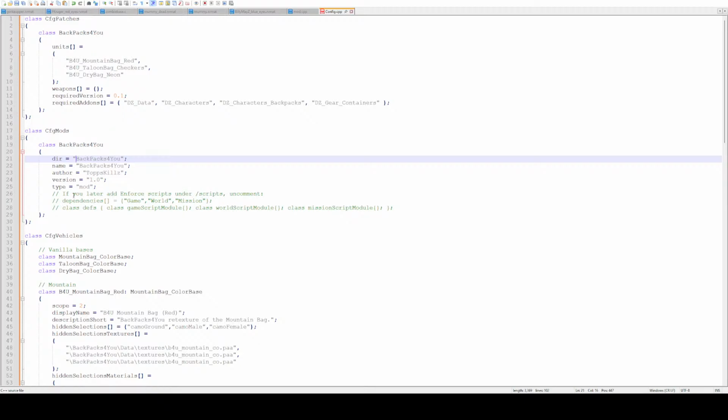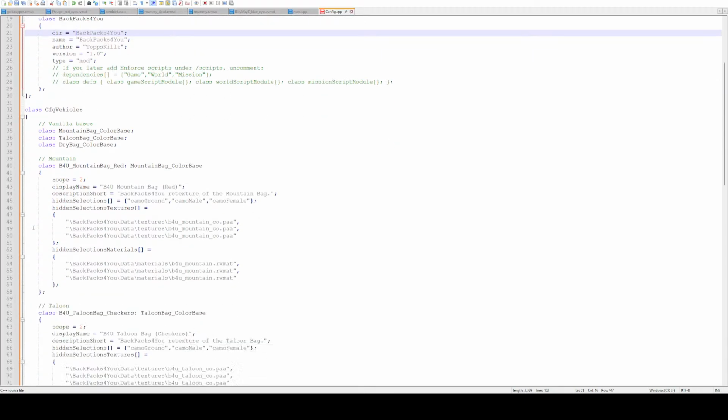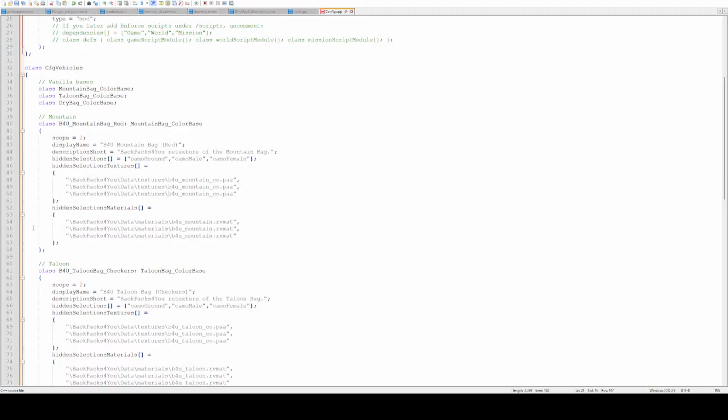If it says here, if you later add in for scripts under scripts, uncomment dependencies equals game, world, and mission. Class defs. This is already giving you the information that you need for later if you're going to add some scripts. Class defs, class game script module, class world script module, and class mission script module. Right? If you end up needing that stuff. So the bulk of our work for now is going to be done in our class vehicles, which we already have set up for us.